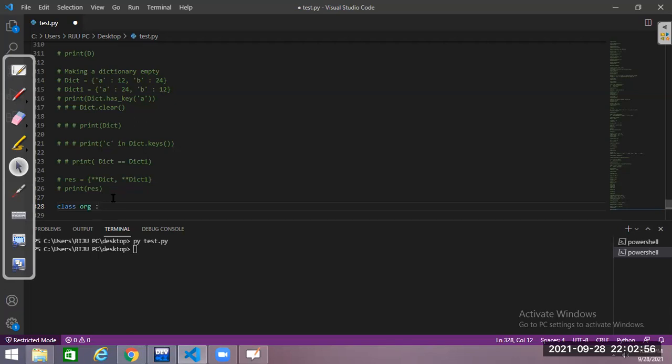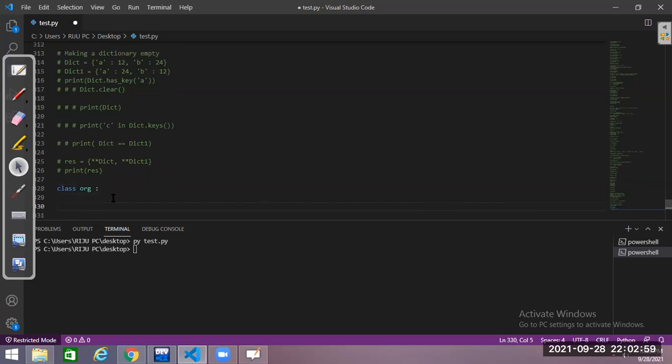Now, inside that, what data did I want to store? An organization, what data will it have? First, what was it? Number of employees, right? Sir, with class only we can do this. We cannot do this with define. No. Class is something else, define is something else. Okay. Number of employees. First, number of employees. Let's keep 100.